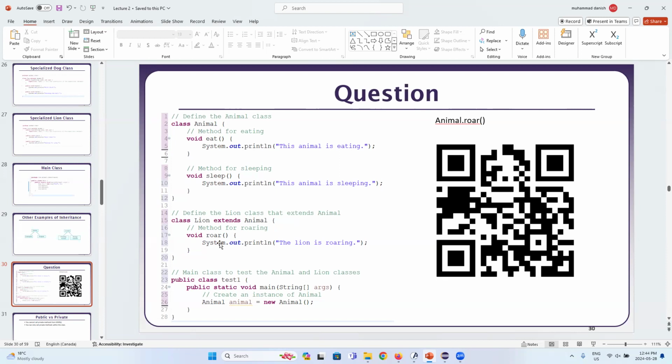So all those who have chosen the option lion is roaring, that is not the right option, because you need to always look at the type of object you are creating. If this animal is of type lion, you can call this function. If animal is of type animal, you go to the animal class. Is the animal class extending something? No, animal is on its own. So do you see a roar function here? No. So you cannot call the roar function. These are the type of questions you are going to get in the exam.